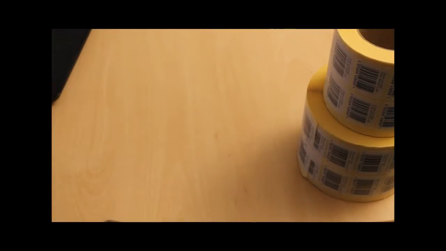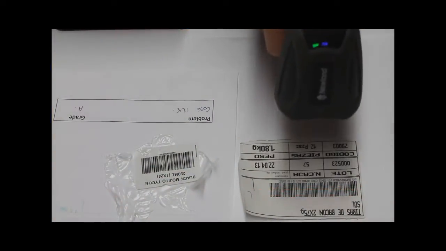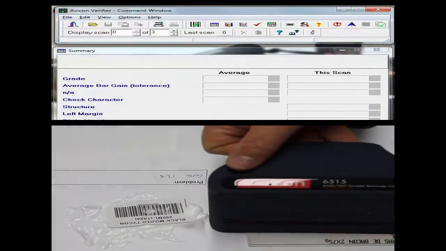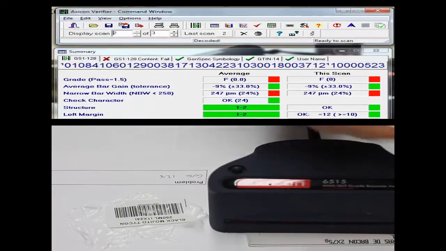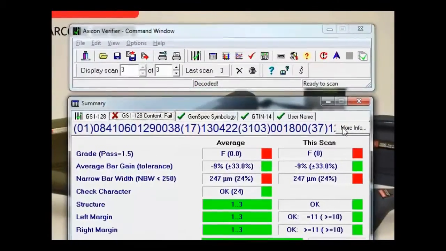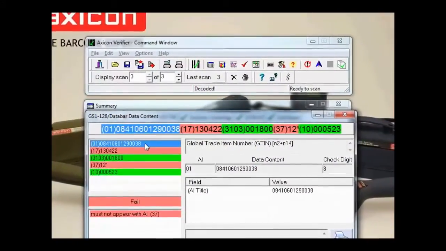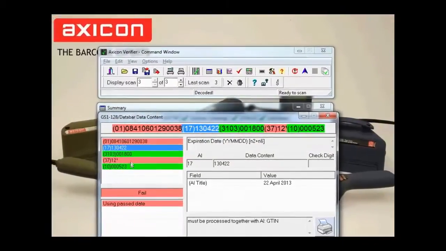Just because your barcode scanner can read the barcode, it does not ensure that the barcode won't be read by other scanners. As you can see in this example, this scanner has scanned the barcode. However, when we put the verifier over it, we can see that there is a problem. The verifier software has indicated that there is a problem with the application identifiers and the use by date has passed. Using a barcode scanner to check this barcode, you may never have known these problems.